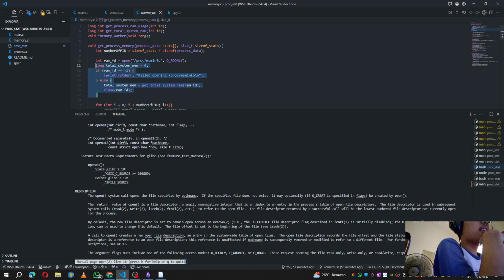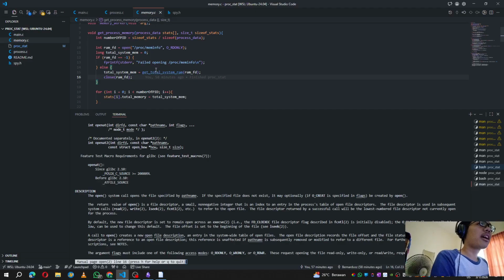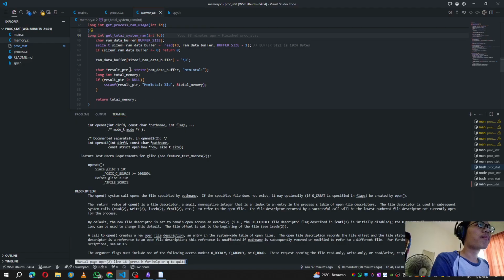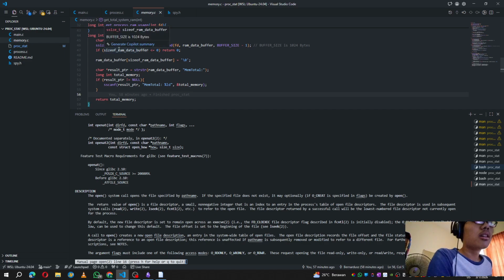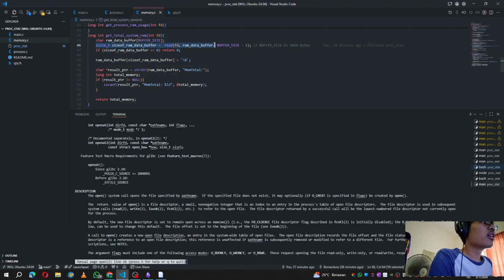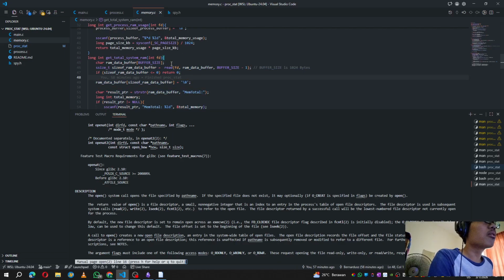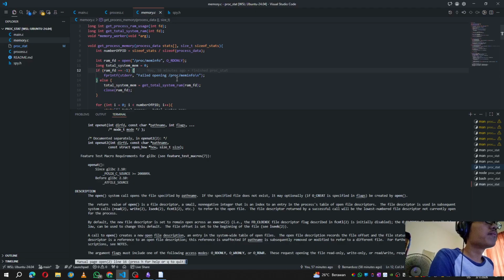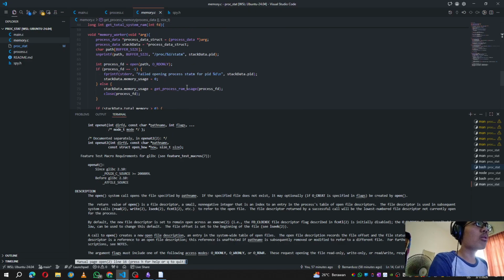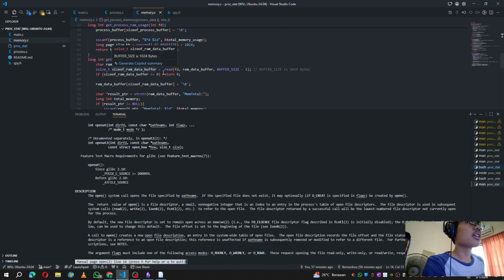So it checks the RAM, and then calls this function, which returns the amount of total memory in your system. It creates a buffer size, and then it reads from the RAM data. It reads from the file descriptor passed down, which is, if I'm not mistaken, yes, the file descriptor to meminfo, and then afterwards, where is it again? Yes, total system RAM.